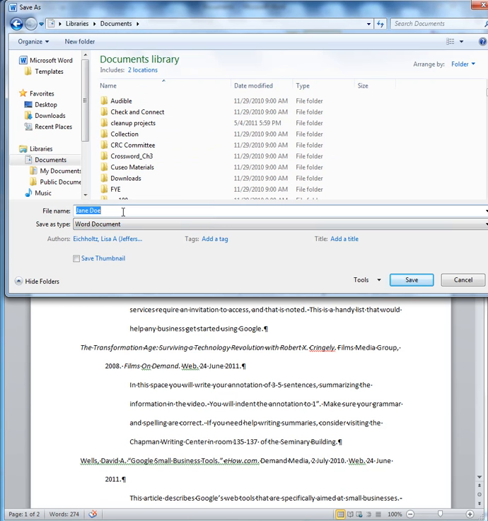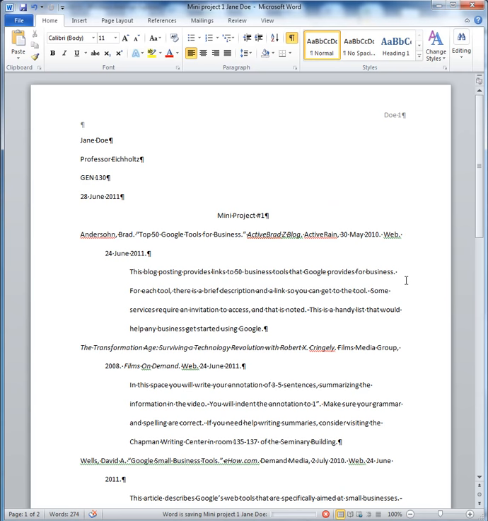The file name should not be your name. You should call it Mini Project 1 and then your name. This is just a good way to organize your files. So I'm going to say save, and then the final step is to turn in the project electronically. And I will create a final lesson here which shows how to do that.